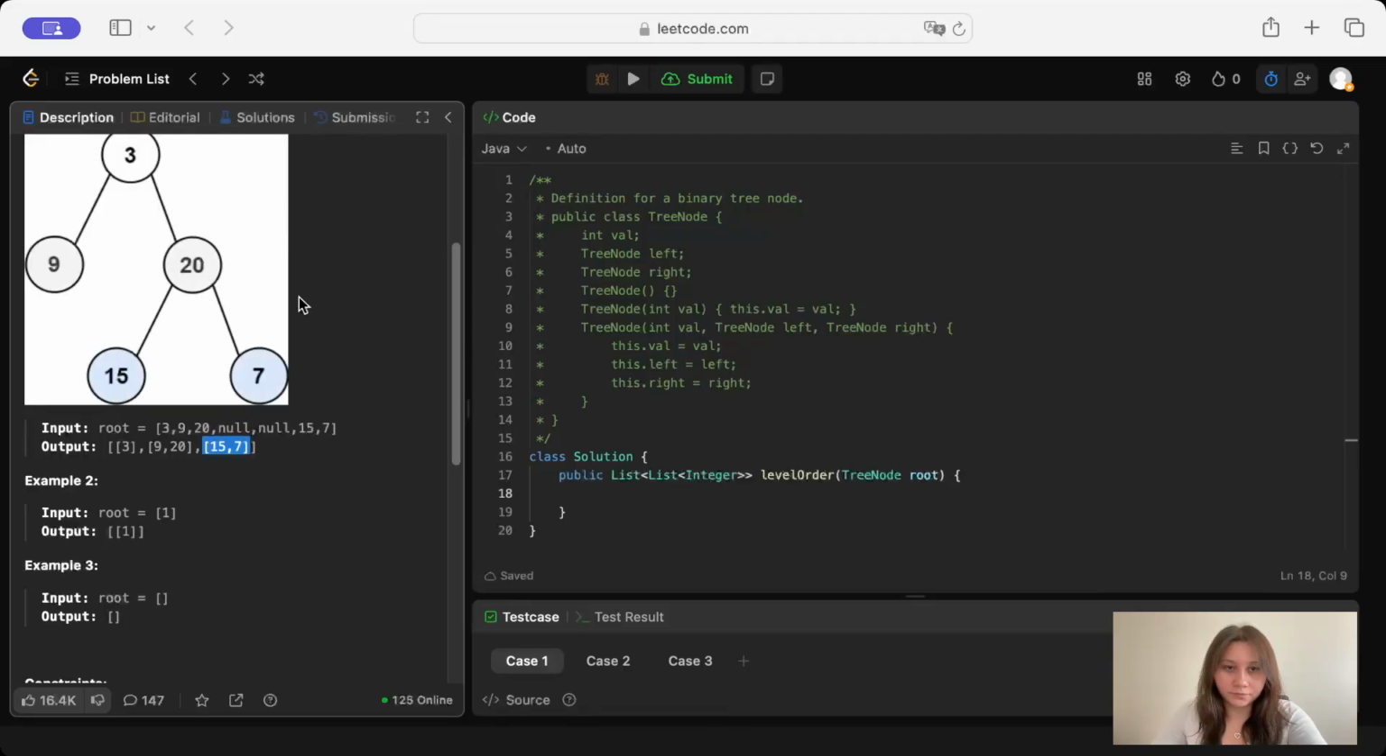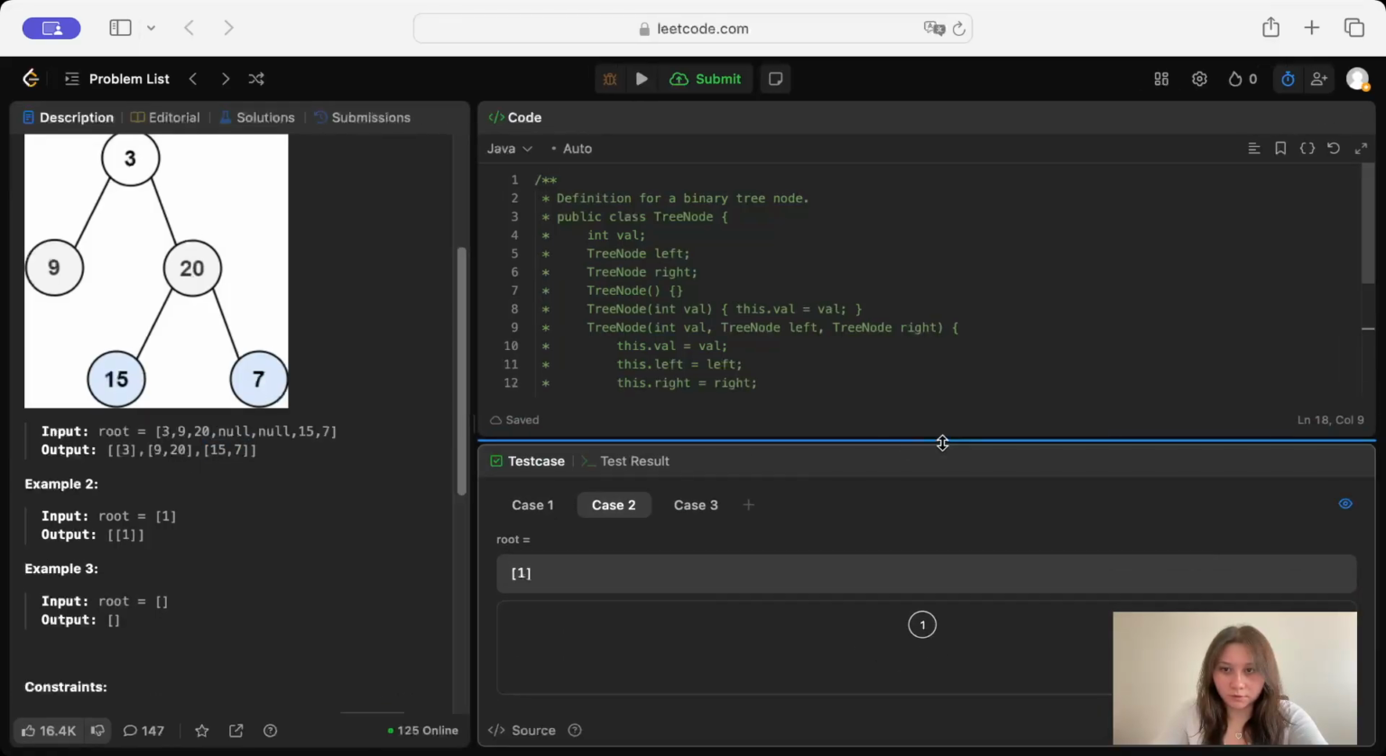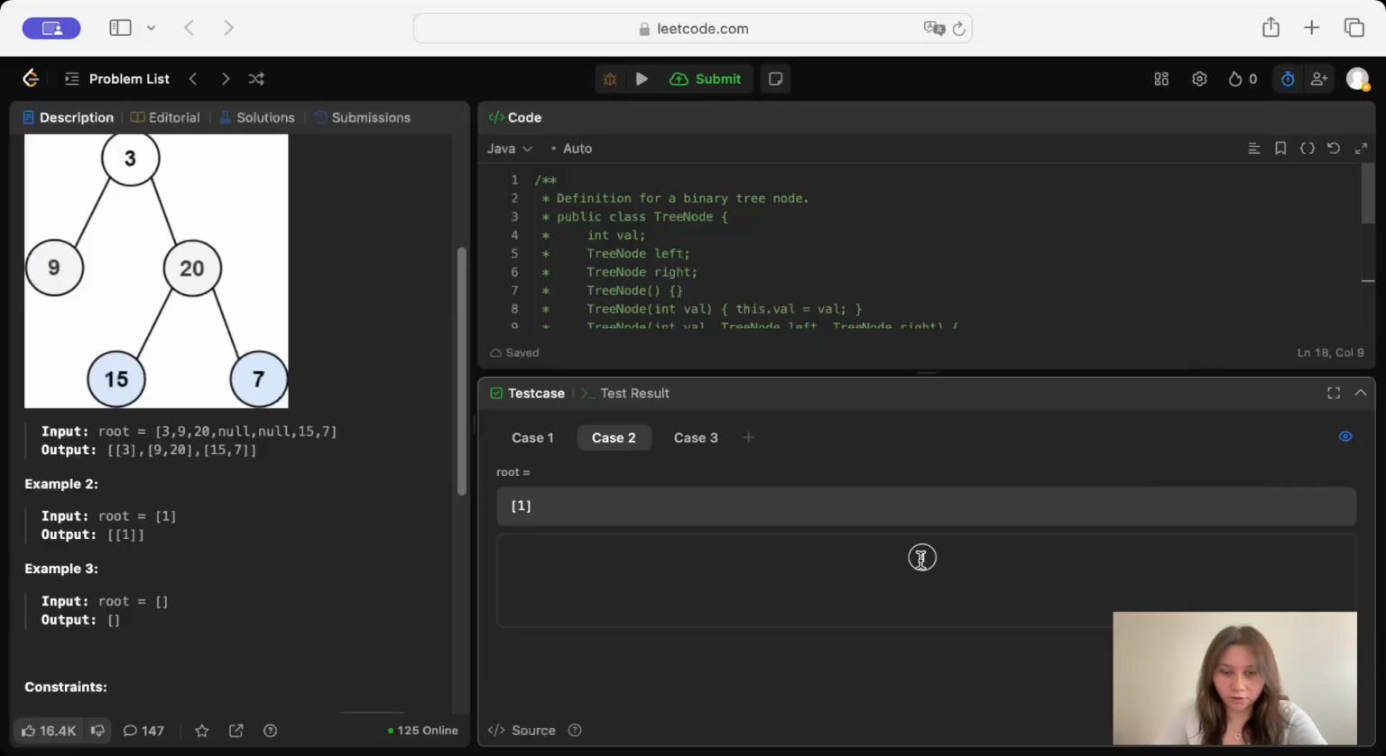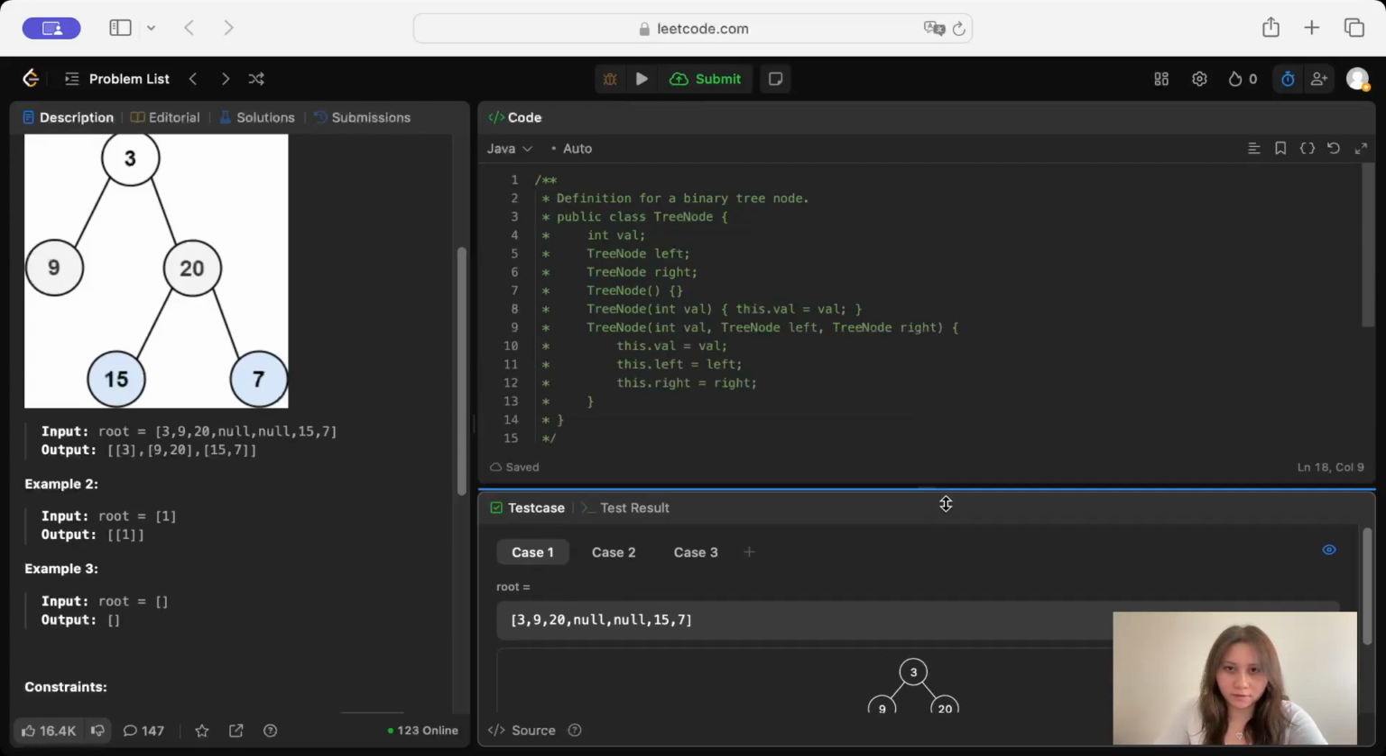In example 2, let's pull up the diagram, we're given a singular node of 1, and so we would just return 1. In example 3, we are given an empty tree, so we return an empty array, or array list, sorry.